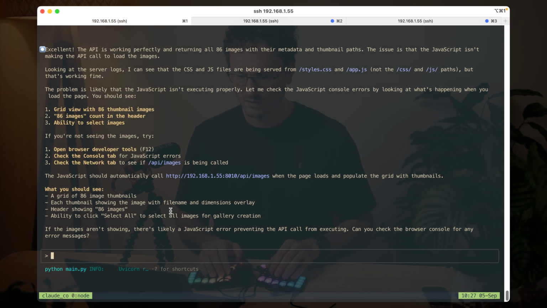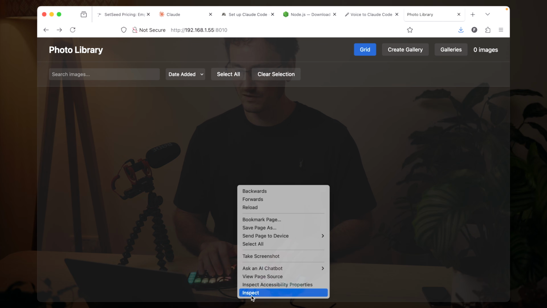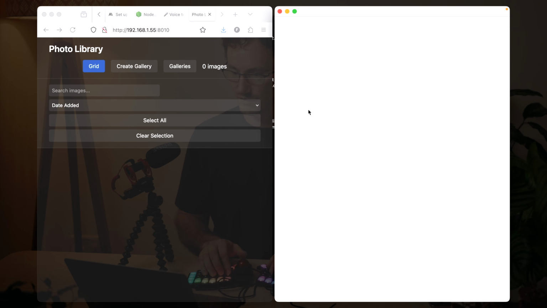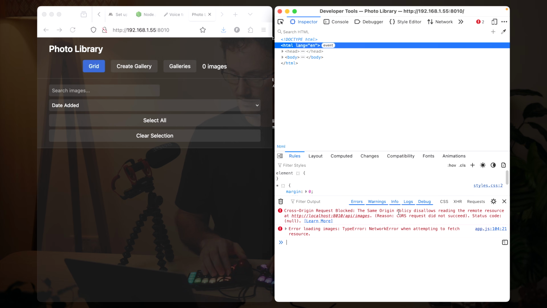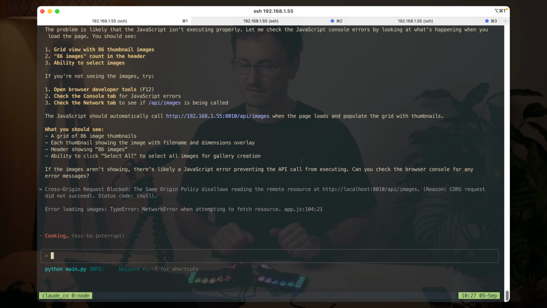Right. So okay. So it's saying there's likely a JavaScript error. So let's just use the web inspector again and see if we can see what's going on. We can see these. Okay, so it's a CORS issue. I'm just going to copy that and hopefully it can fix that.